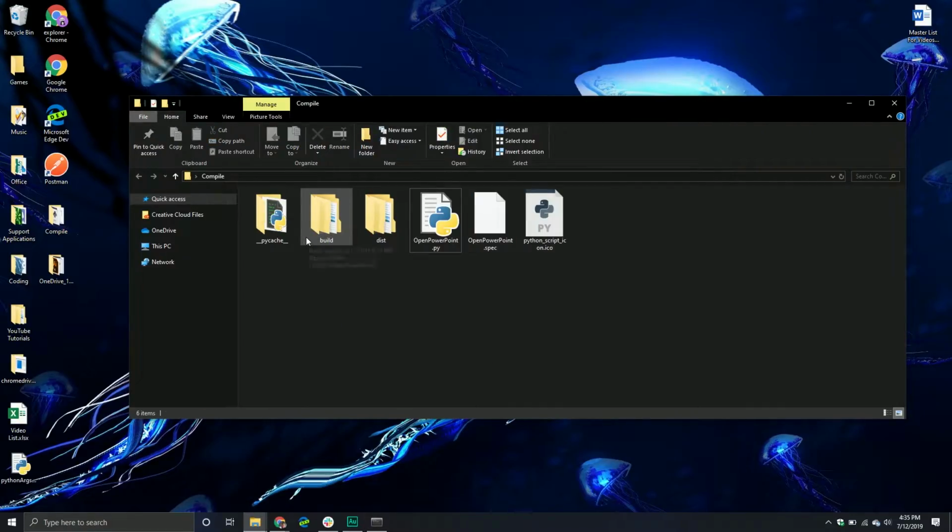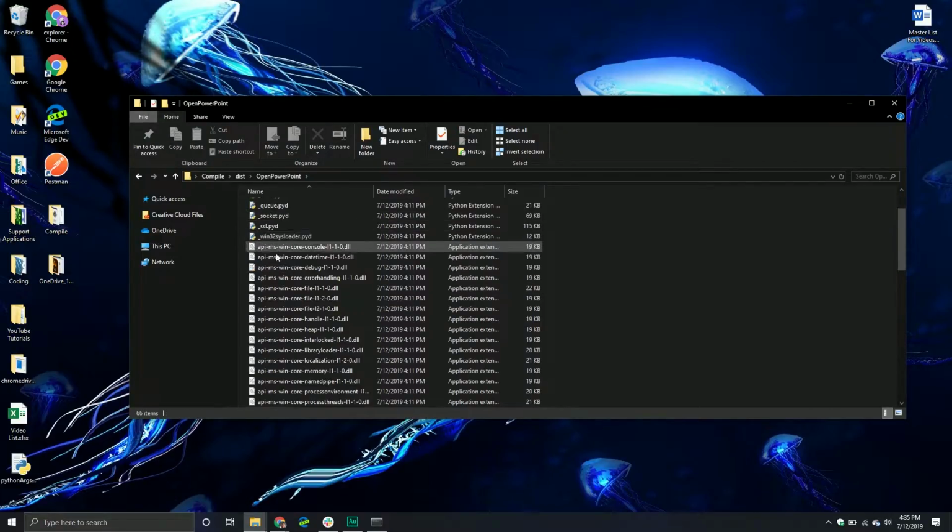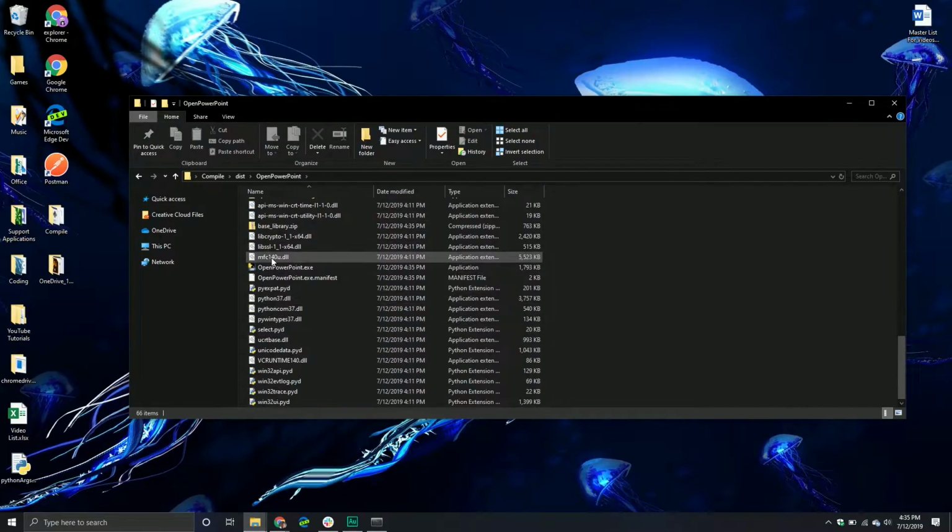For the most part, you really don't need to worry about that. What you just need to do, I'm going to go back into it. If you go to distribution, you go to open PowerPoint, and you scroll down a little bit, you are going to see this open PowerPoint exe. So this is the exe file.